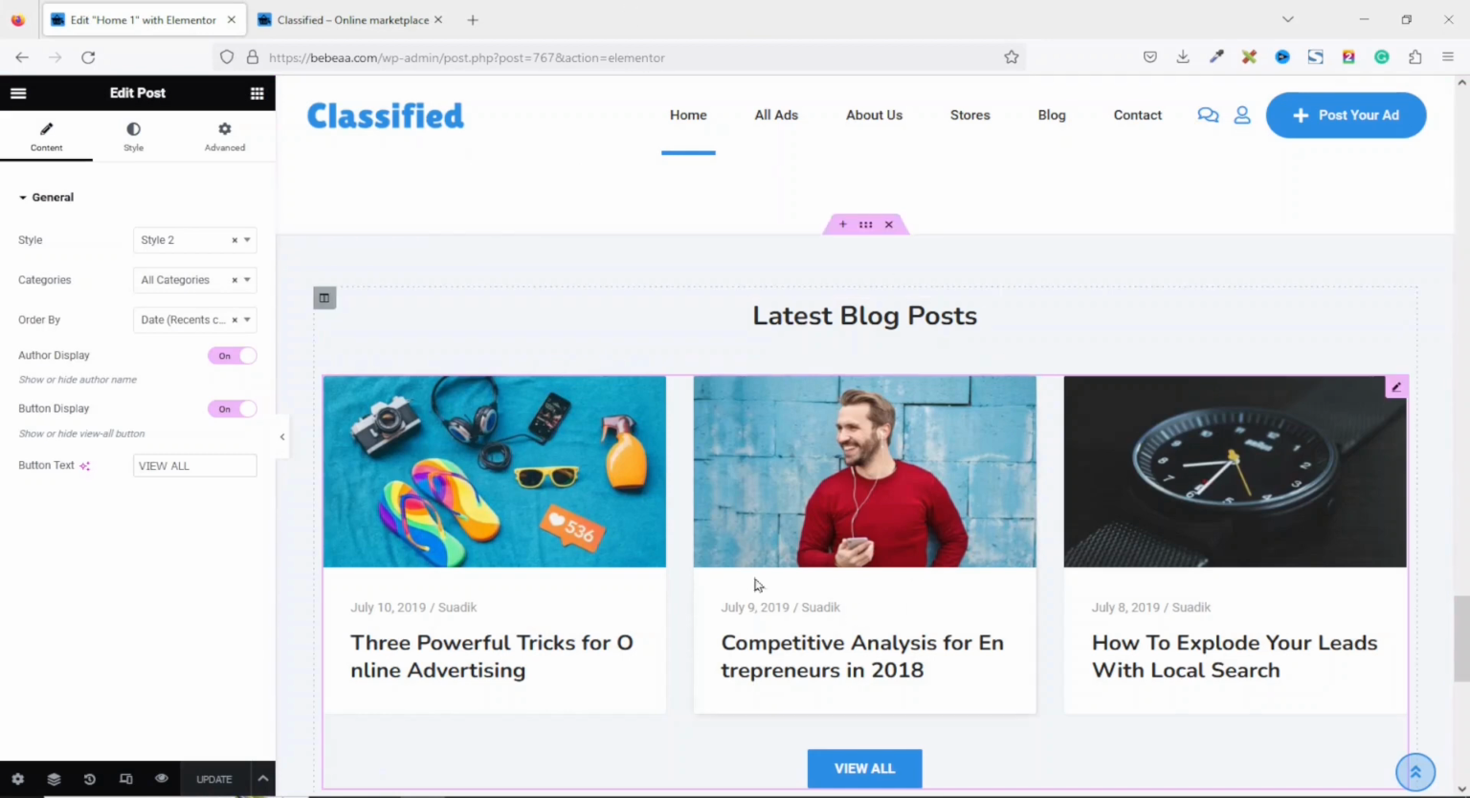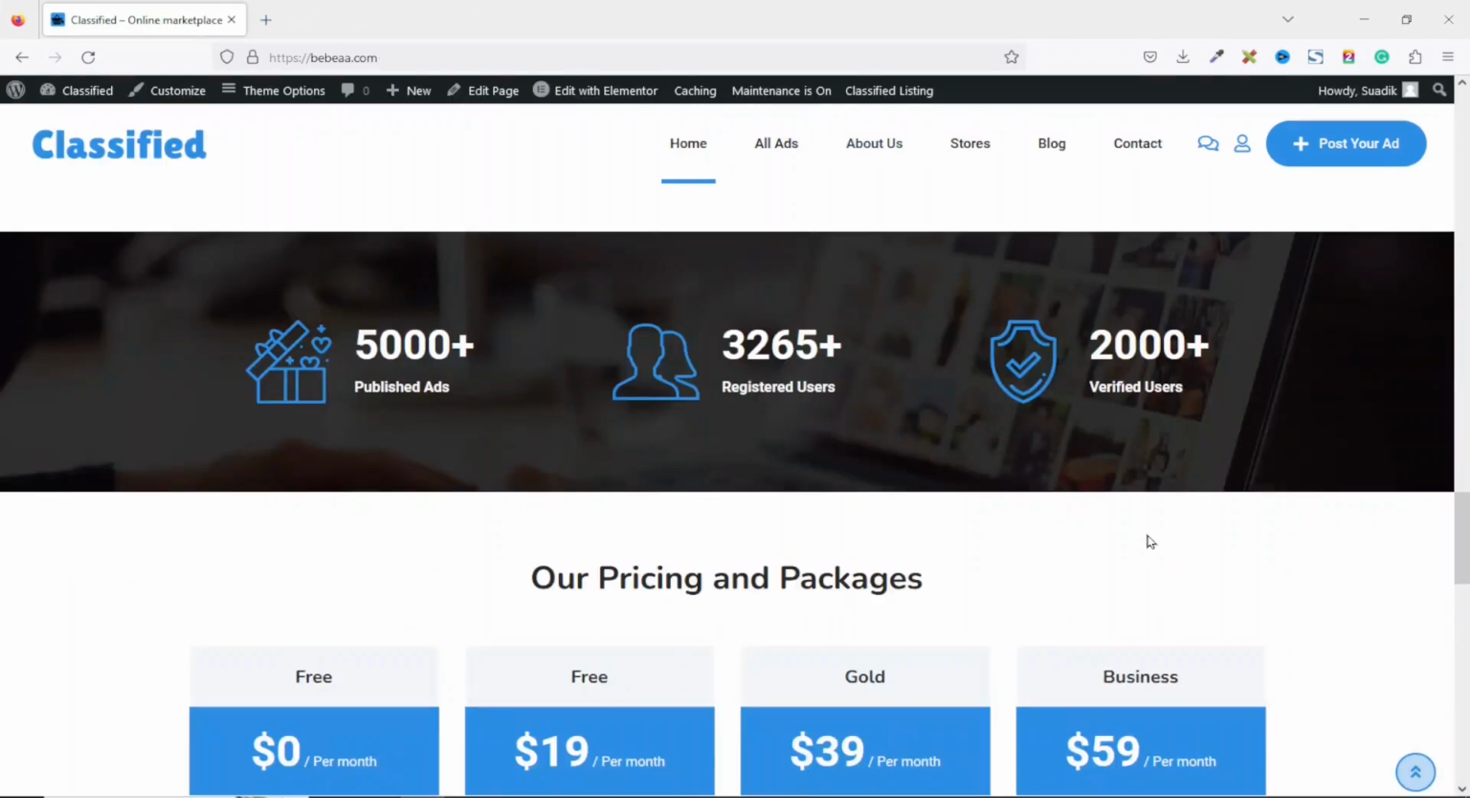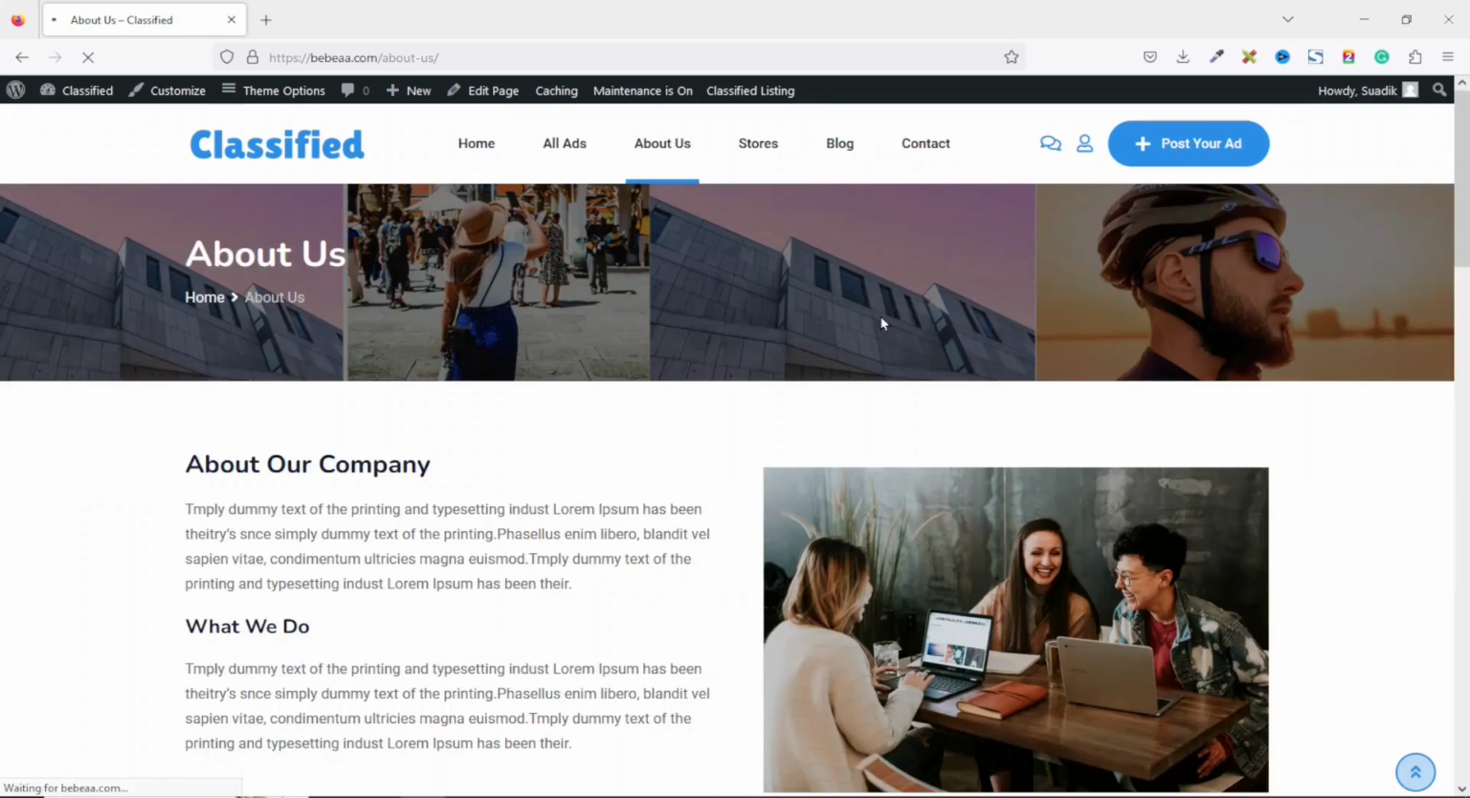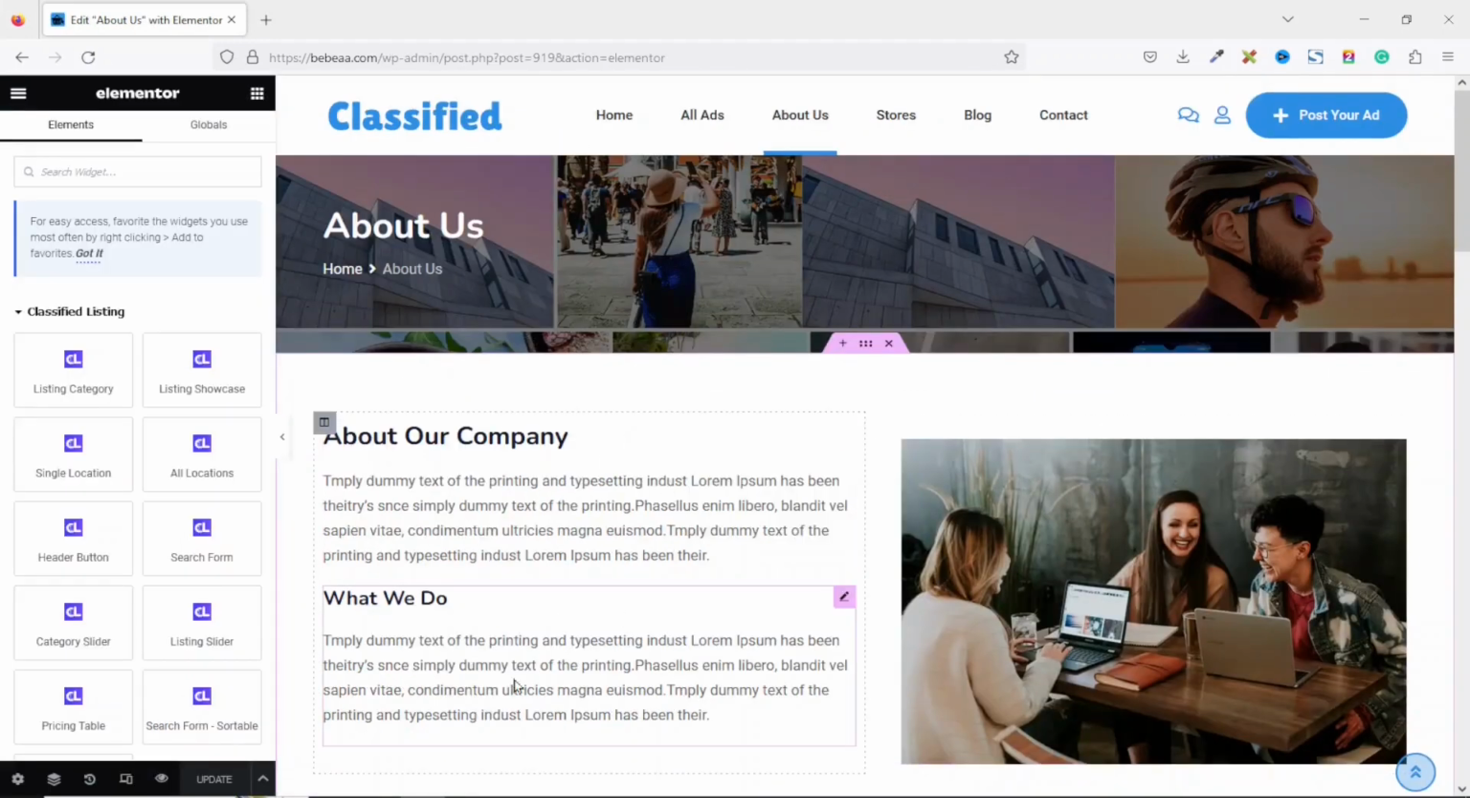So that's it on how you can customize or design your home page. I can exit out of here. Next, let's take a look at the About Us page. So I click on it. To edit the About page, all you need to do is click on Edit with Elementor. And this is where you can change the content of your About page.